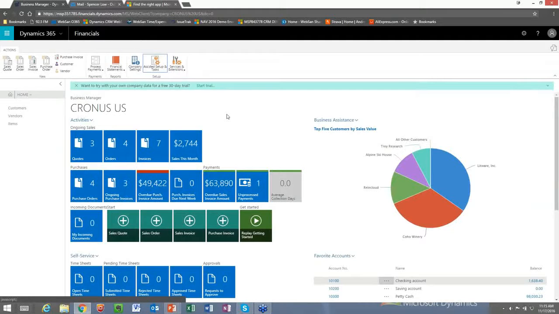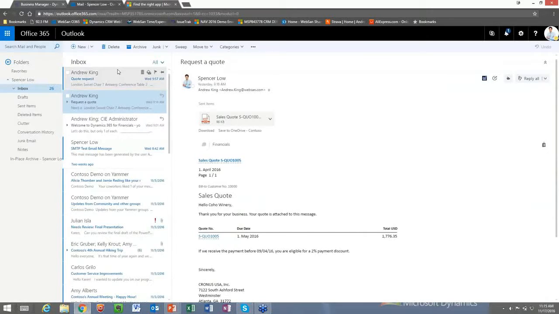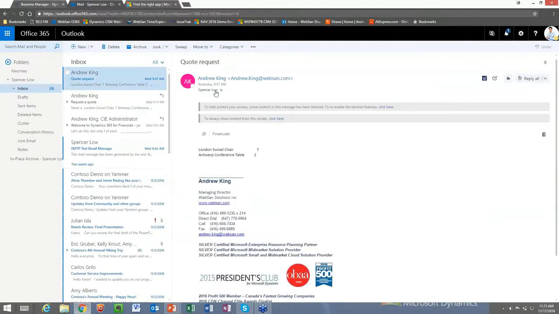So now I want to show you some really neat functionality on what Microsoft has done with its integration to Outlook Online. And what I've got here, I emailed Spencer, is my sales guy, who's my little demo user, and I want to order a London swivel chair and an Antwerp conference table from my demo company.